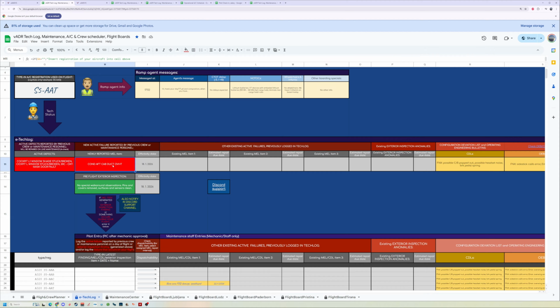So checking the minimum equipment list, which is a separate manual, which determines for each kind of failure what is the amount of required, let's say, operational systems of this type. So let's say 2 installed, 1 required, and so on. What is the dispatchability information? So is this dispatchable, under what conditions it is dispatchable, and what is the repair interval A, B, or C?